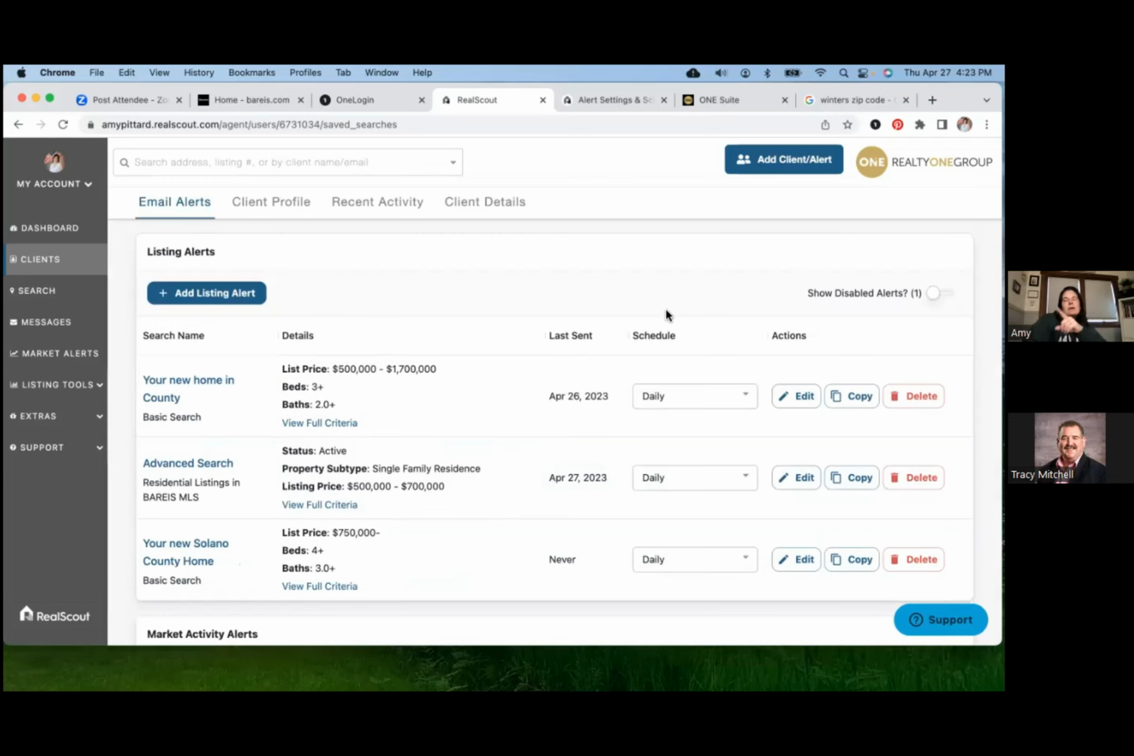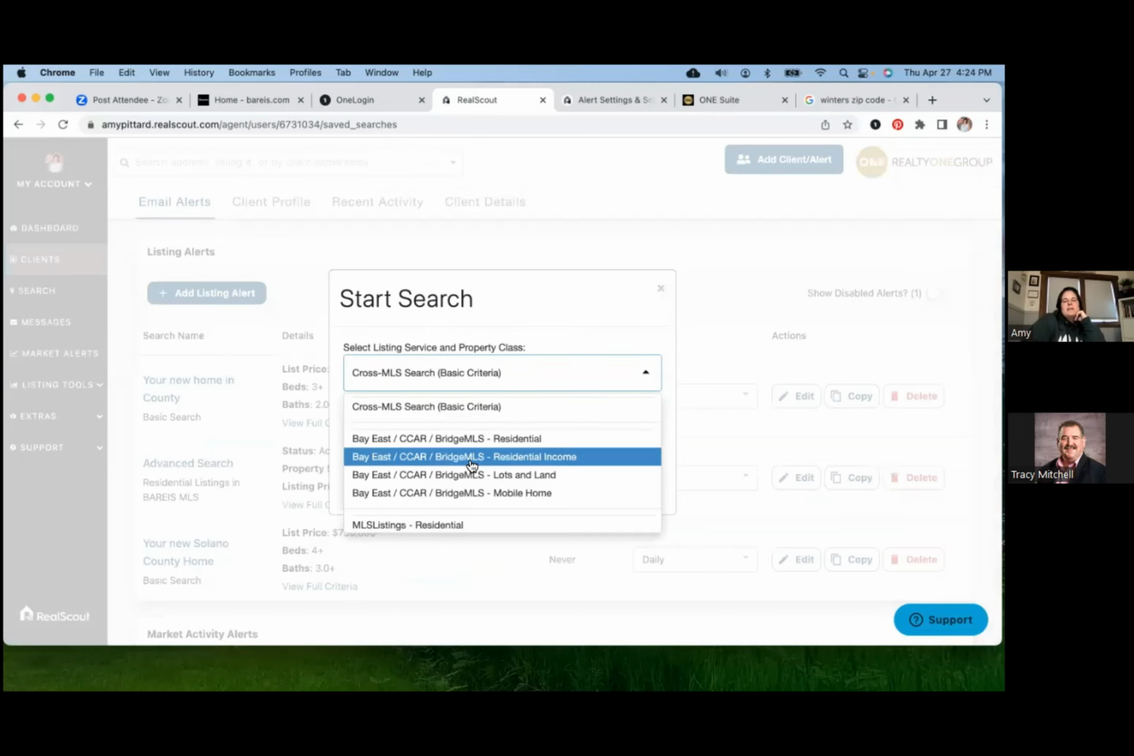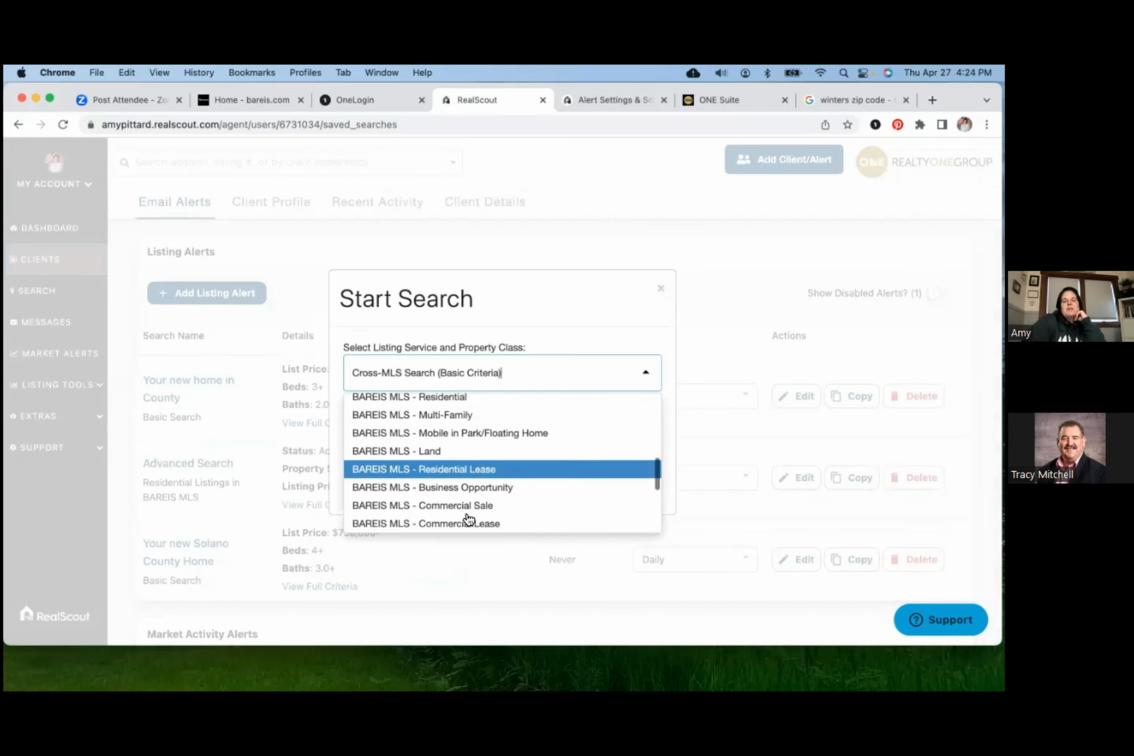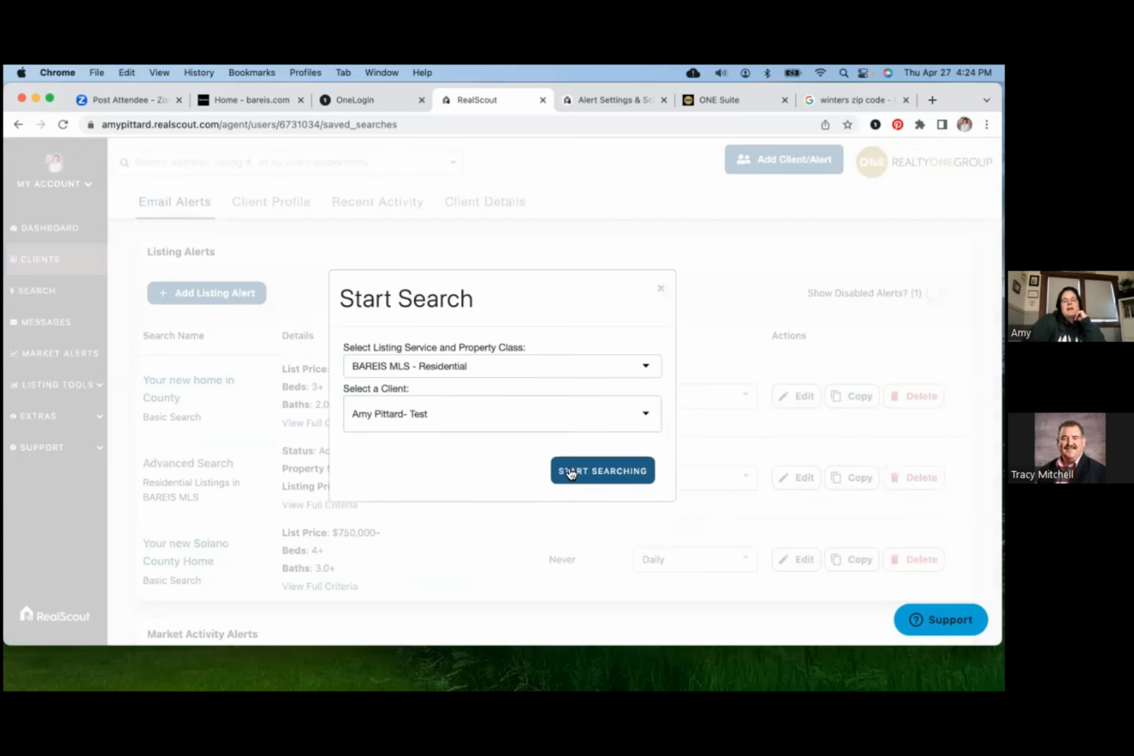Okay. Now, if we want to set up a more specific search that I think will have the ability to look at coming soon, I could be wrong. We're going to hit add listing alert. Come down here, we're going to scroll down to BAREIS, and then you're going to pick what kind of property you want. I want residential, so I'm going to go BAREIS MLS for residential. And here's my client. I'm going to hit start searching.